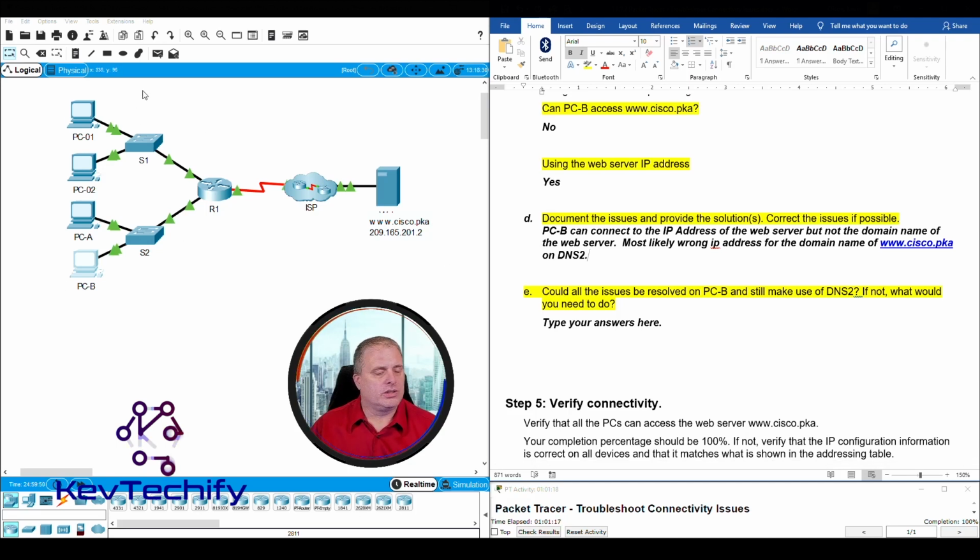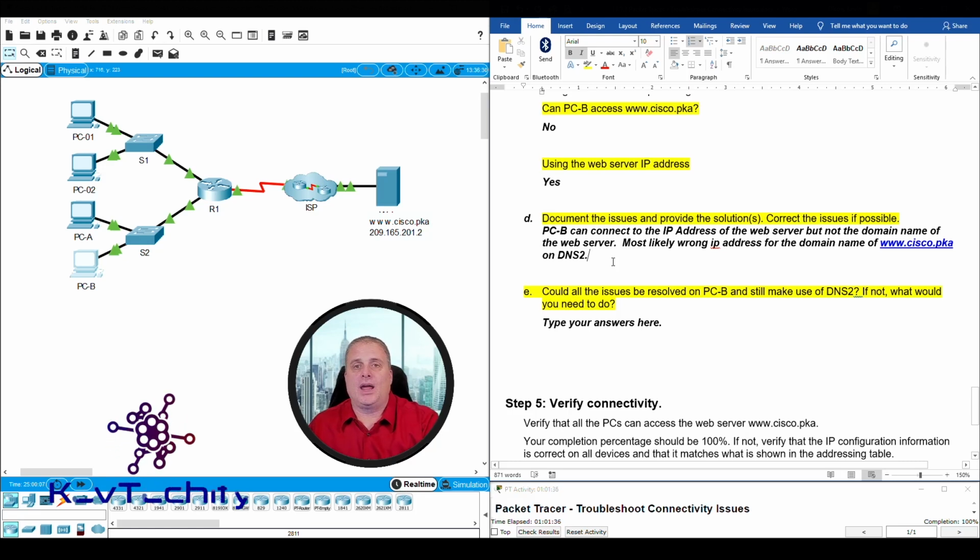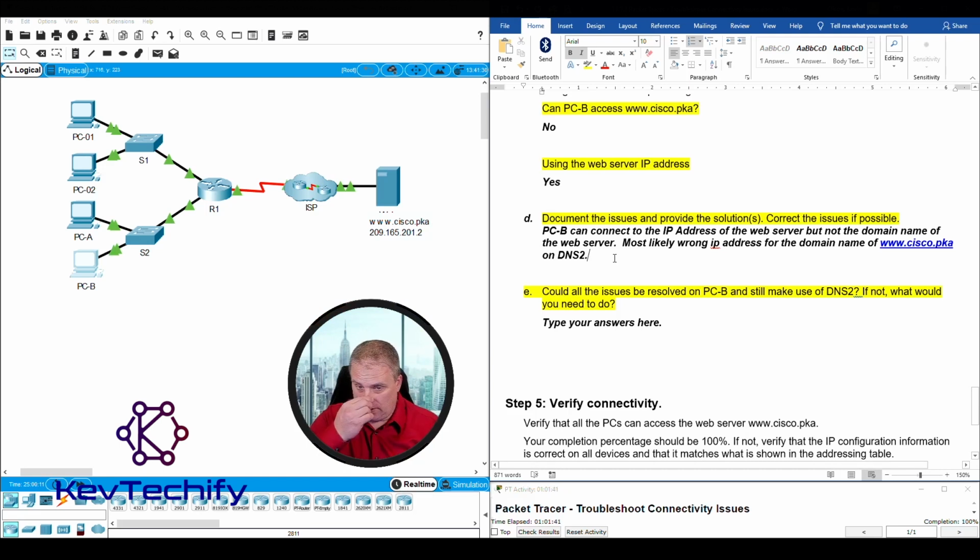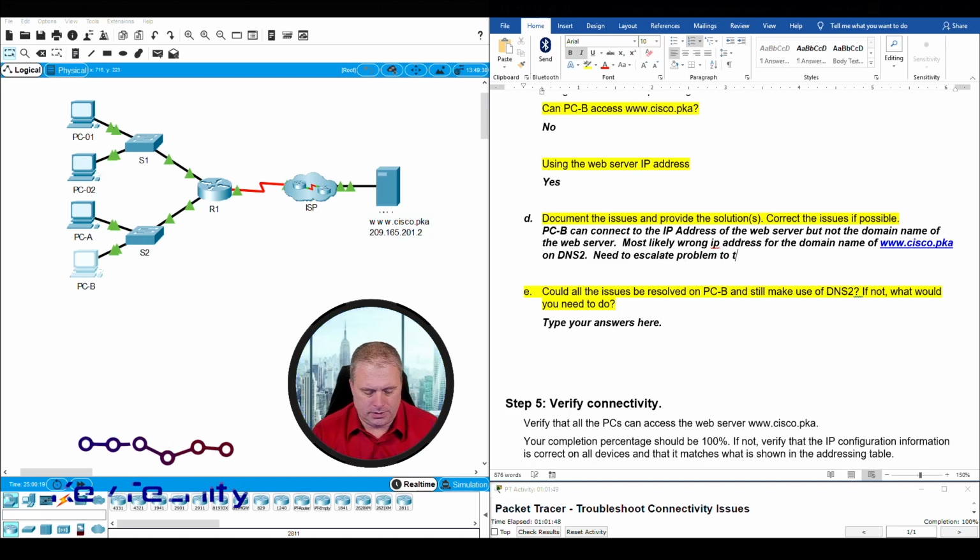We have access to all the devices on our network, all the systems there, but your internet service provider, they're not going to let you have access to their DNS servers. They're just not. It just doesn't make good business sense. And so that problem is out of our network. It's out of our hands. What we have to do is escalate that and let our ISP know, hey, we have a problem. You guys fix it for us. And so our solution is need to escalate problem to the ISP to fix the DNS record.